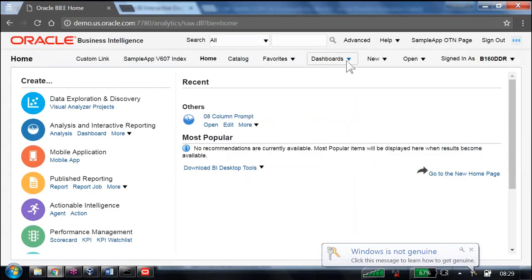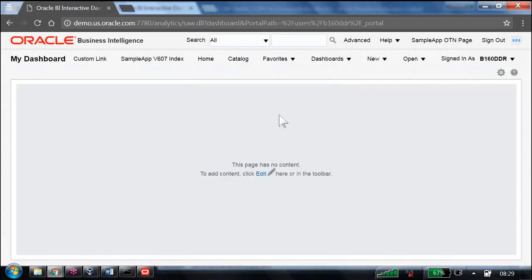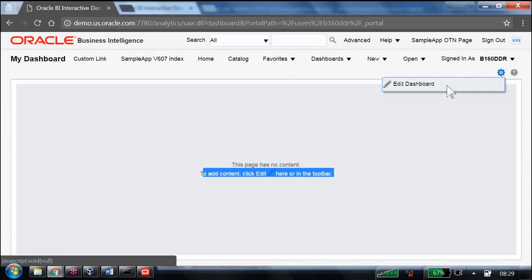Now if you go and try to observe dashboards, my dashboard, will I be able to see the three reports I have integrated? No, I am not seeing anything. It says the page has no content. To add content, click on edit here or on the toolbar. From here also you can edit it. That means what I am trying to say is, B160 DDR dashboard is B160 DDR only. WebLogic dashboard is WebLogic only. My dashboard is a personalized one.